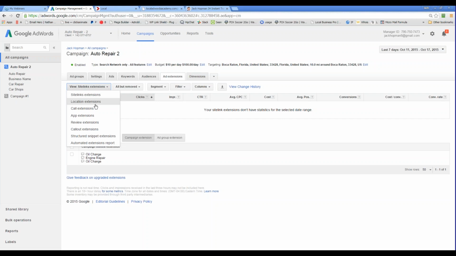Local localization means you can add the Google Places account, the Google My Business account from the client to the ad. So it shows the address below the ad. Very powerful. Sometimes you don't have the Google Places information login, so you need to have the username and password for that.